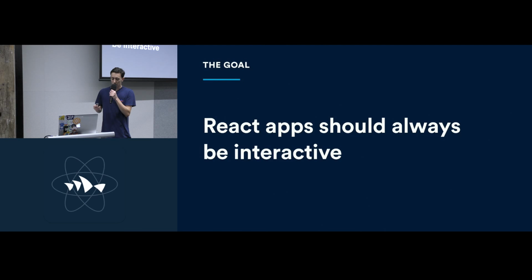So the goal here is that React apps should always be interactive. Regardless of what device you're on, React will be able to always prioritize user interactions to make sure that your React app always feels buttery. So this is an under-the-hood change. If you are not using any of the lifecycle methods that you shouldn't be, you'll be able to upgrade your version of React and have a massive boost in interactivity, as well as a performance gain as well.